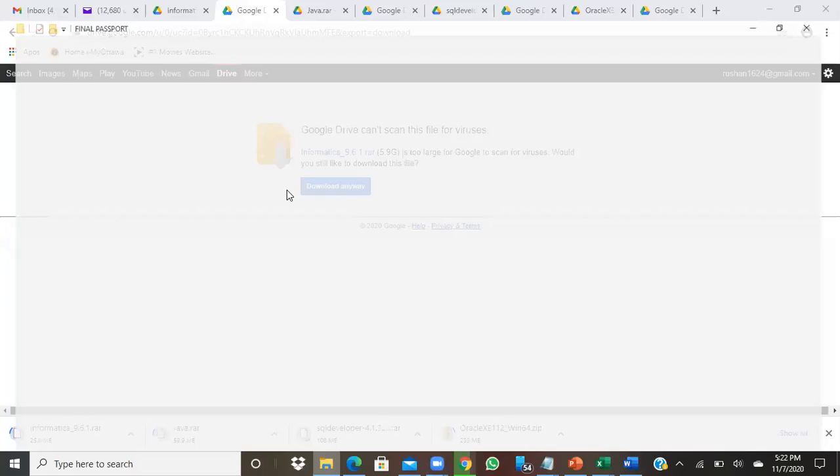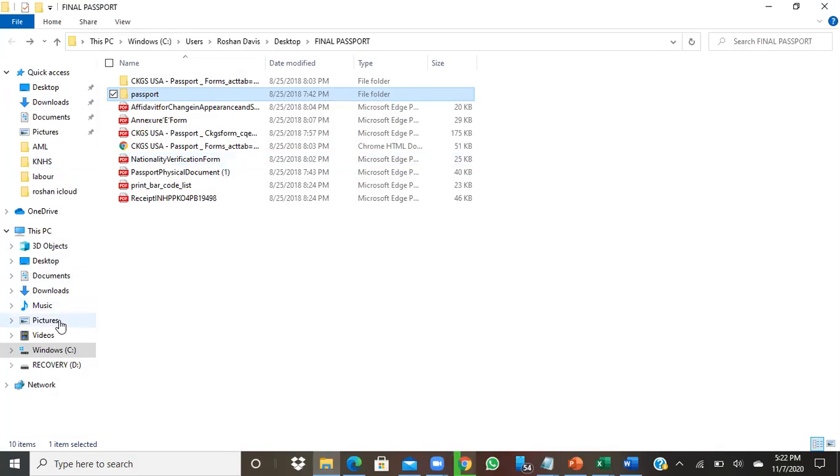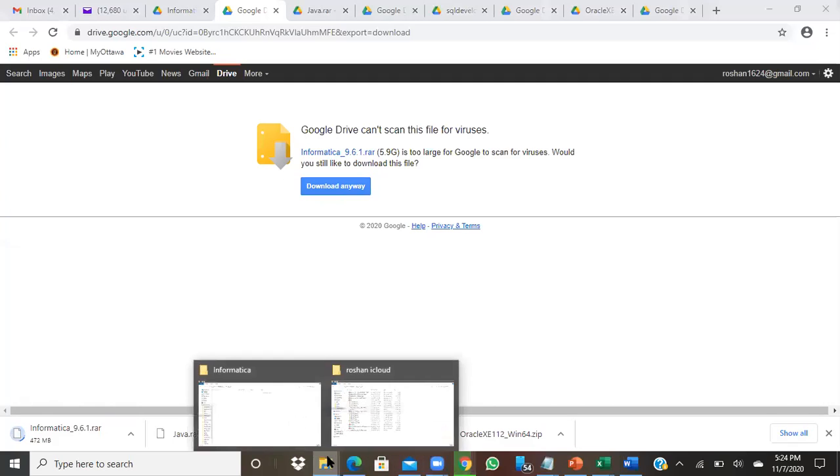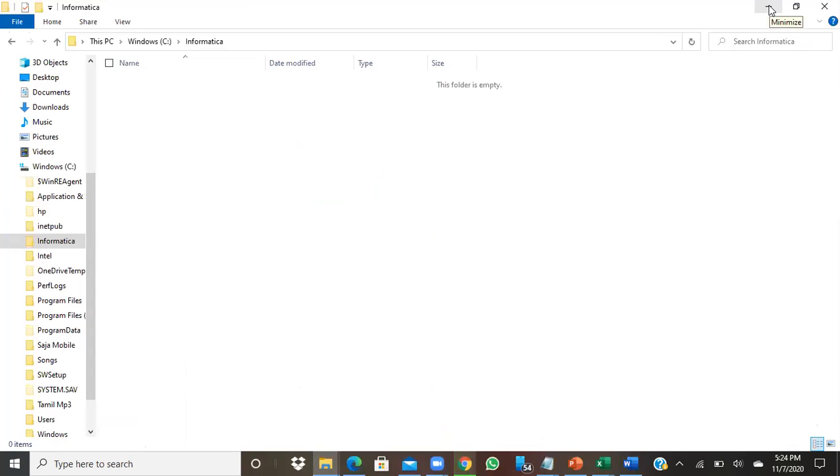Once it gets downloaded, then only. Yeah, I've created one folder. So the folder which you have created in the C drive, Informatica. Here in this folder only, we will keep all the software in a single place, and then we will go for the installation part.